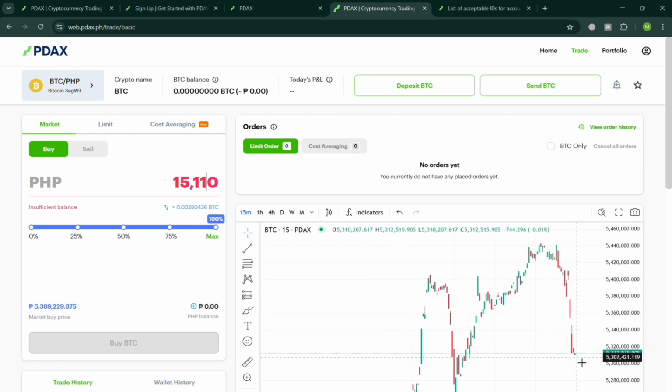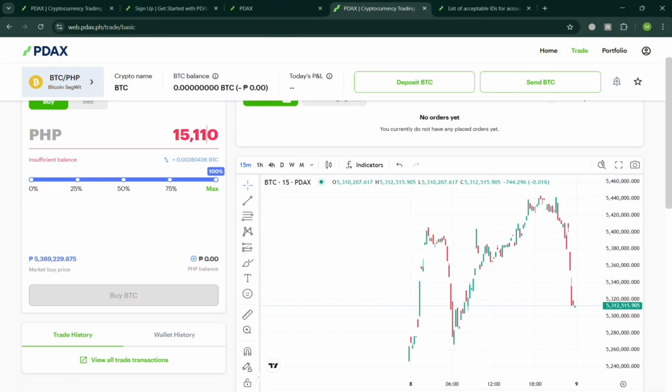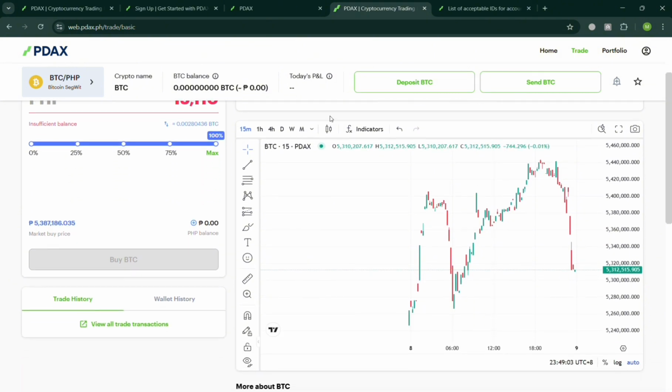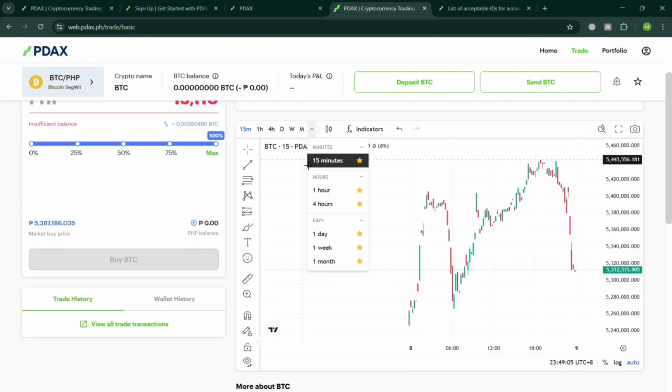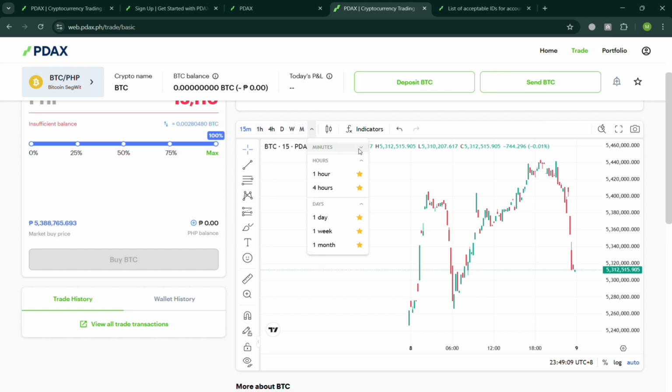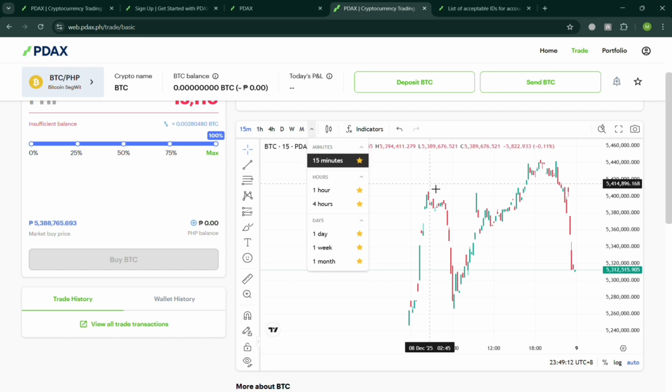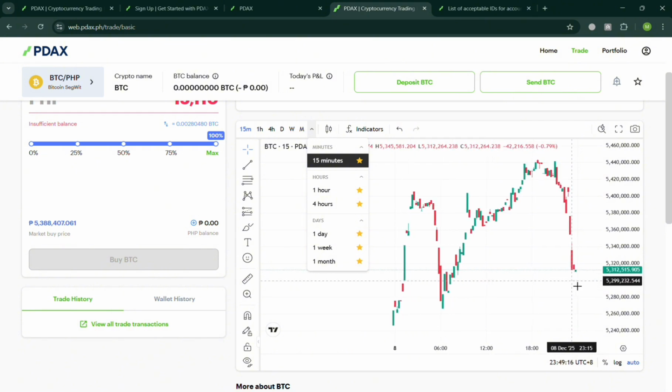And aside from that, under this chart, you could also change the time frame by navigating in here, this option. We're currently under 15 minutes, but you can choose either every 1 hour, 4 hours, 1 day, week, or month. So from here, we're basically seeing a candlestick every 15 minutes, and that might be either bullish or bearish, as you can see.